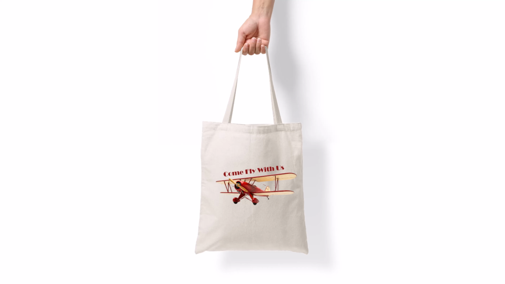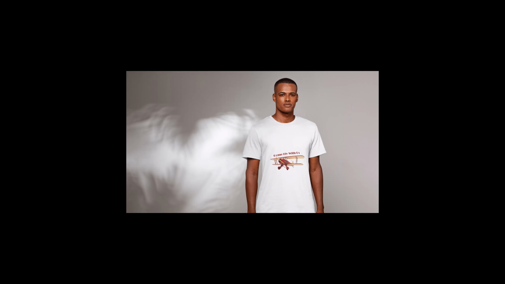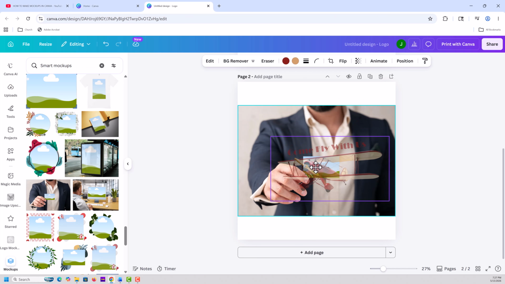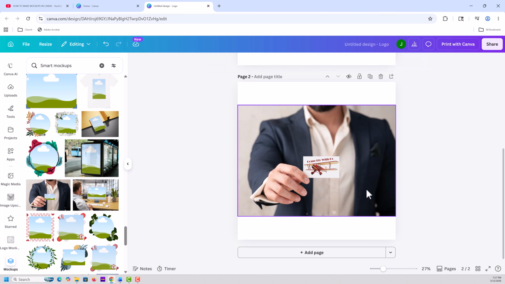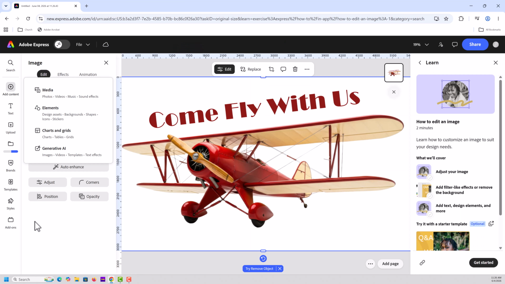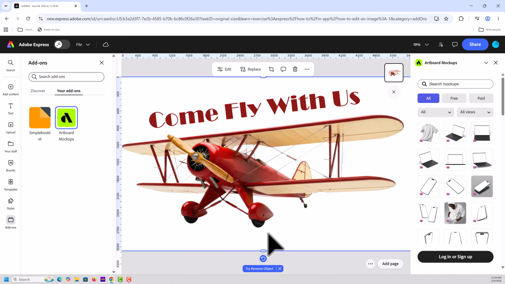Feature number 3, Smart Mockups. This is where you take your design and place it onto a real-world object. A t-shirt, a phone screen, a poster on a wall. Canva has mockups built in. You drag your design into a frame, and it looks professional. Adobe Express also has mockups, and here the Adobe ecosystem gives it an edge, because Adobe has thousands of high-quality stock photos and mockup templates powered by Adobe Stock.